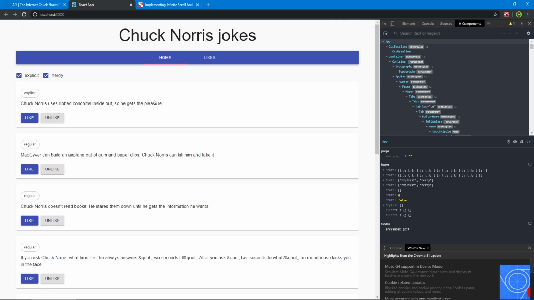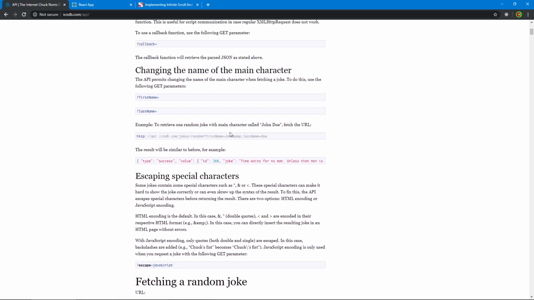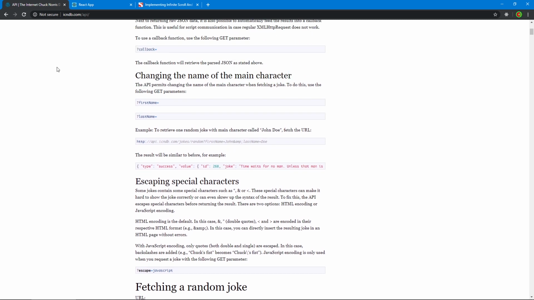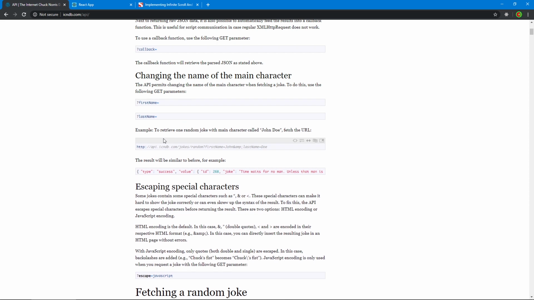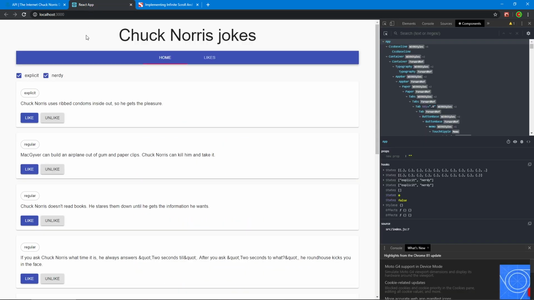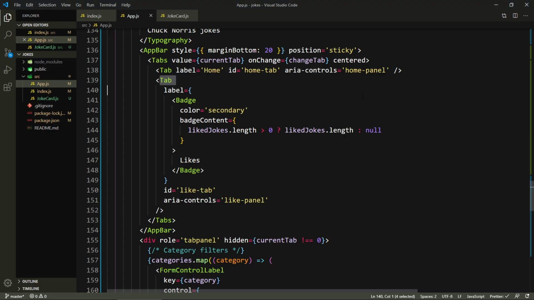One more thing that we need to do to complete this app is to leverage another endpoint here. It's right here, changing the name of the main character. This API allows us to add a first name and a last name and change the name of Chuck Norris to our own name. So let's do that.